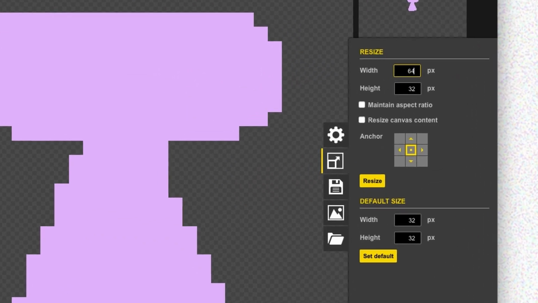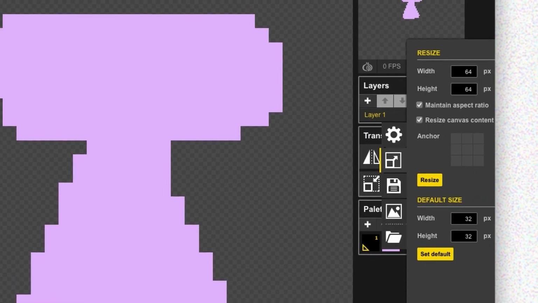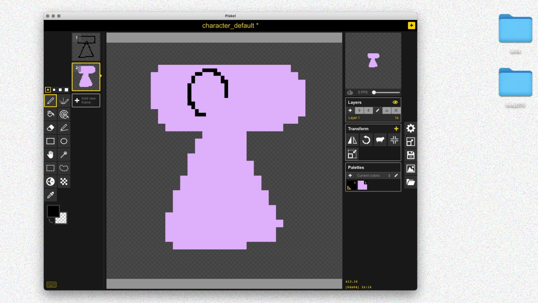So I think I need a little more room to draw, so I changed the size of my art, but what I did is I scaled the art that I already had up so I could keep drawing on it. And so this is a little bit better in terms of the amount of detail that I have, and I can always scale this down later if I need to.